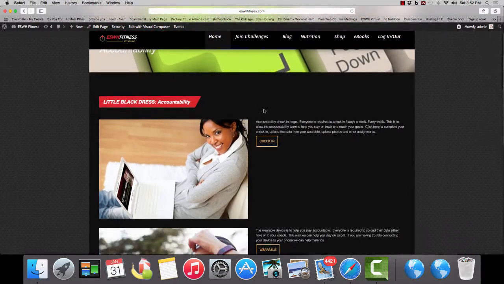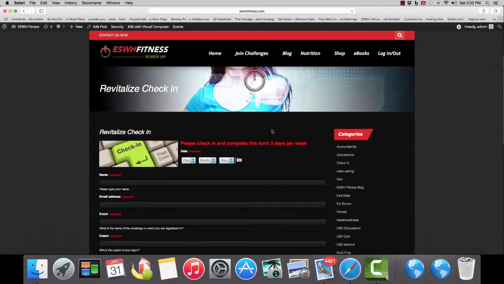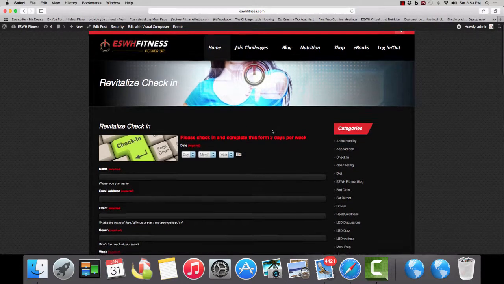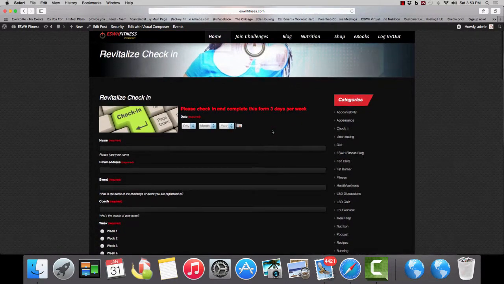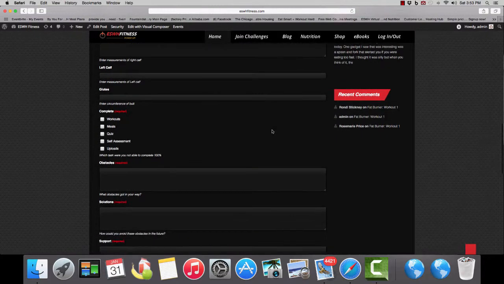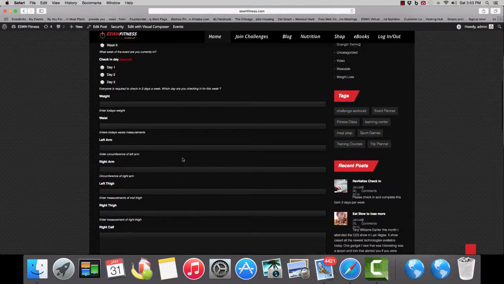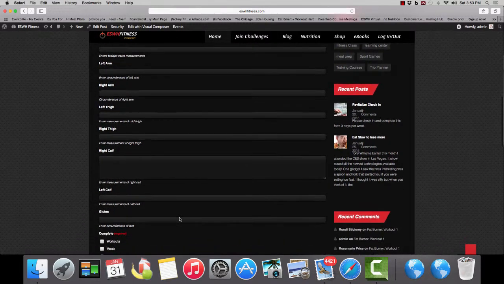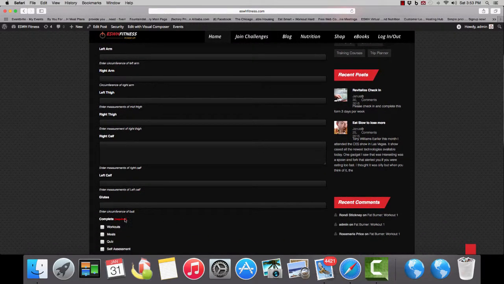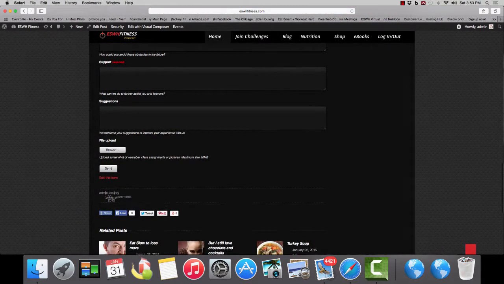So let's take a look at the check-in. When you need to check in, you'll be taken to this page that has several questions. Some of the questions become redundant week after week, and you may not need to answer, for example, the circumferences of your arms and legs. If there's no real major changes, you could probably skip those. But the required fields are listed in red, and those are the areas where you certainly need to answer. Once you've answered those questions, you can simply hit the send button and upload it to the accountability team.